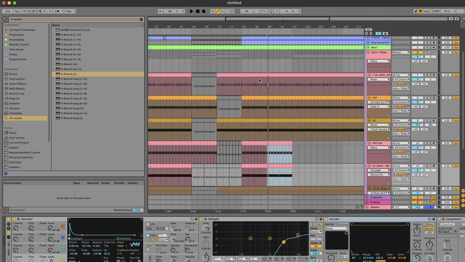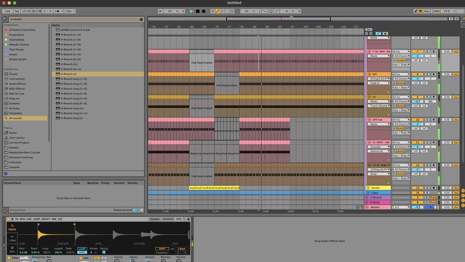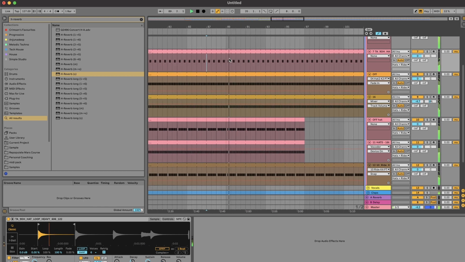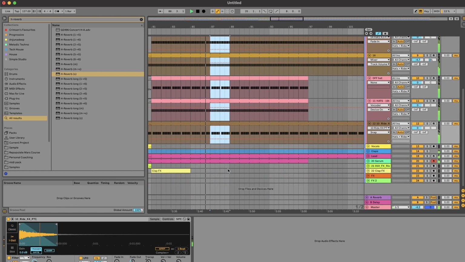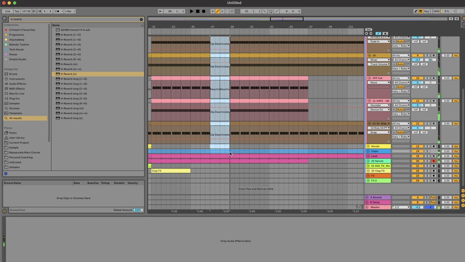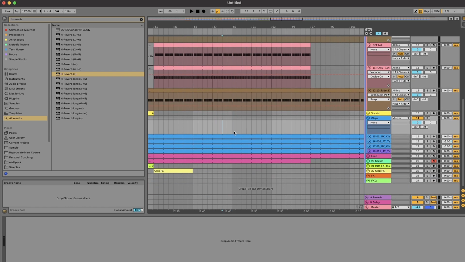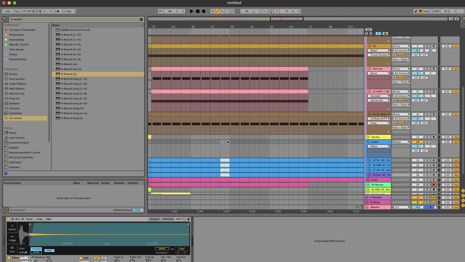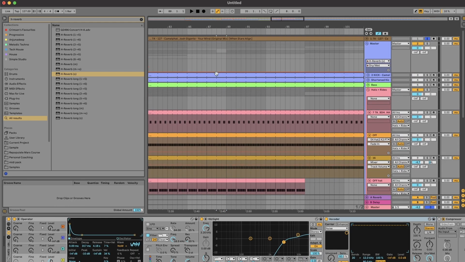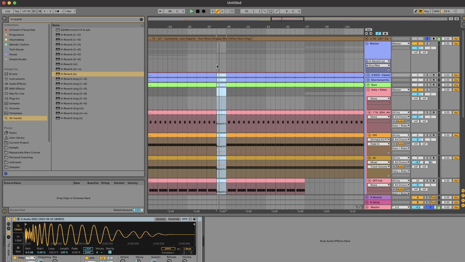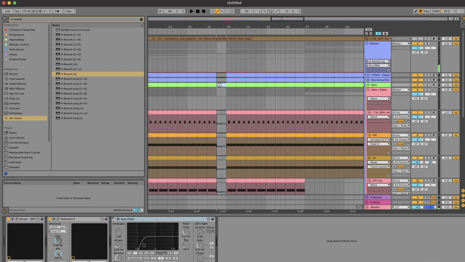Nice. I like that part. It's only that long, so I'm just going to select that part, get rid of everything but the bass. Make sure this is on for the bass.